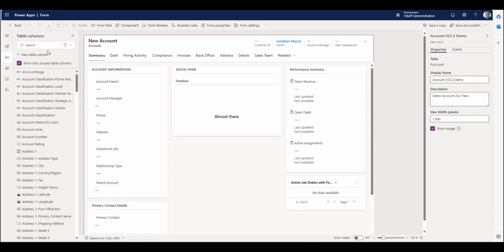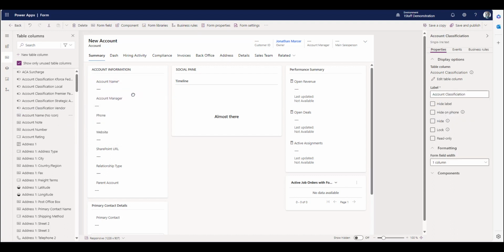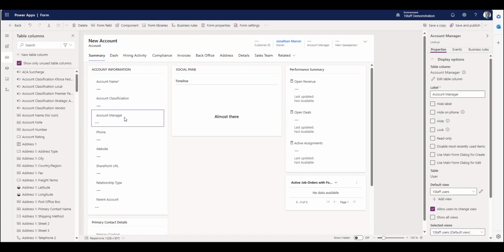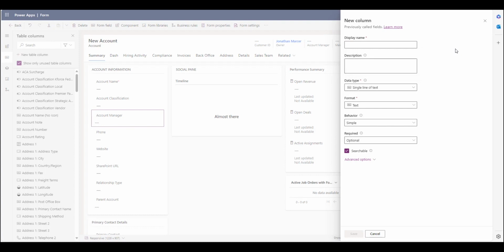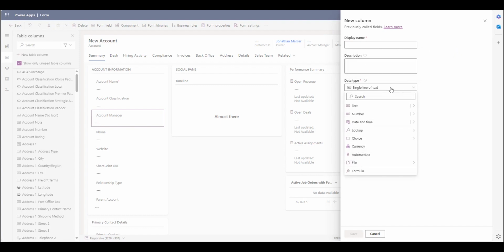I can also add data. So this is all the data that is available related to the account. And I could simply drag these in, such as account classification, drag this into the form, or I could remove values from this form or make some mandatory. And I can even add a new field, give it a display name, a description, and then determine what the data type might be. You know, everything from a simple text or a number field right the way to a calculation or formula, or even, for instance, a file or image or lookup.